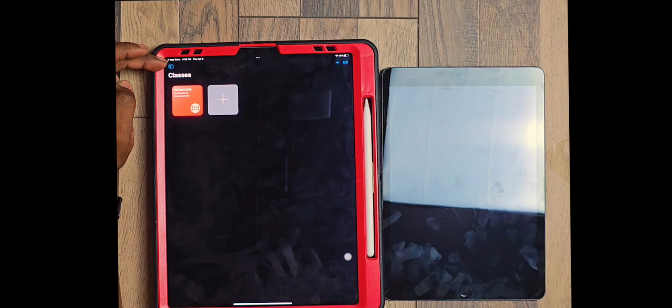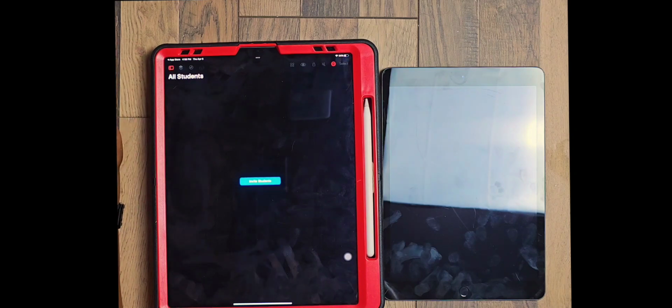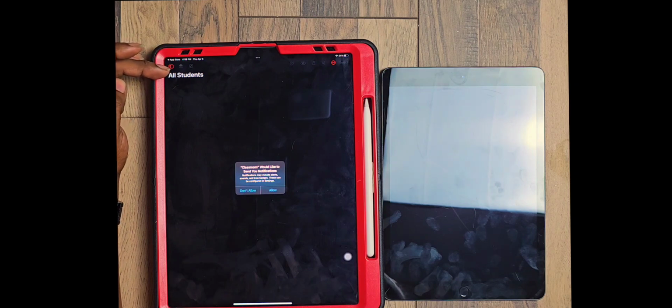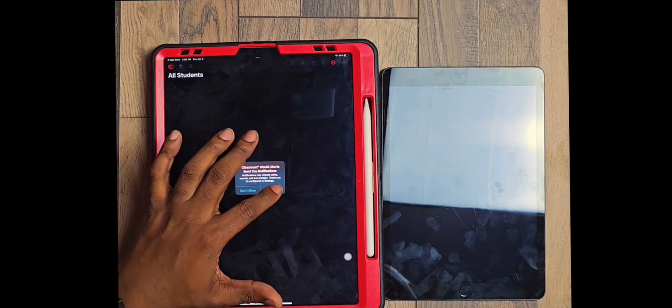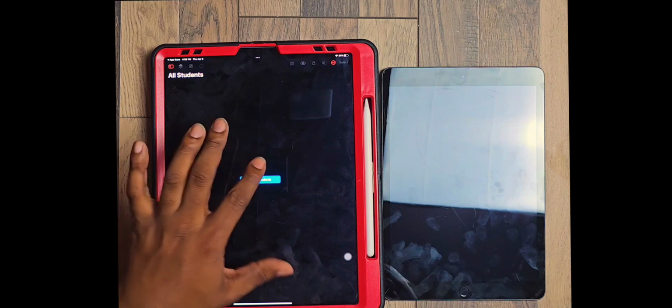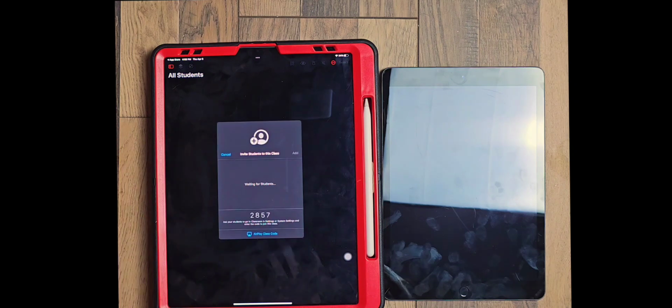All right, moving forward, I'm going to click on my class. And as you can see, it says all students in the upper left-hand corner. And then it has a notification. It said, would you like Classroom to send you notifications? I'm going to hit allow for now. Then I'm going to click invite students.